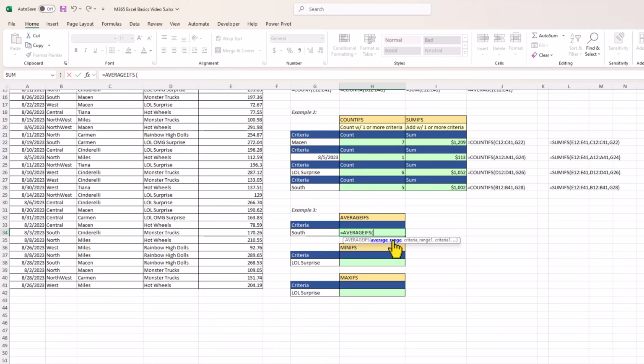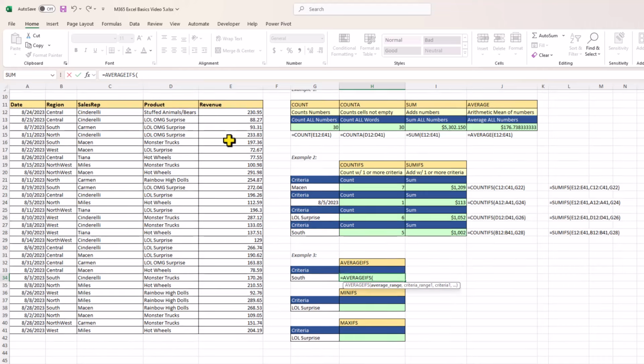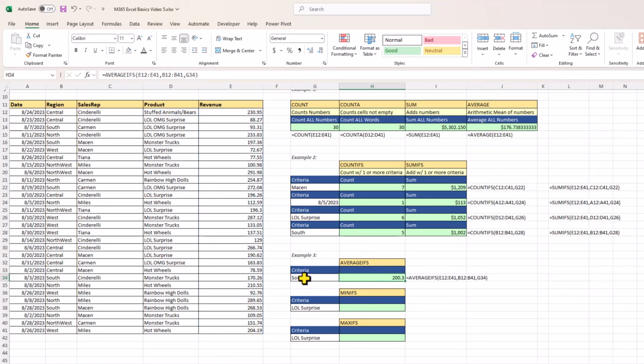The average range will be the values that we are calculating the average for. And in our case, will be the revenue. Put a comma to separate the argument. Our criteria range is based on the criteria that we have defined. We have defined South, which is our region. Our criteria range will be the region column. We'll select that, put a comma, and now give the argument for the criteria. And we'll close that, Control Enter to remain in the same cell. And we can see our average sales for the South region is $203.